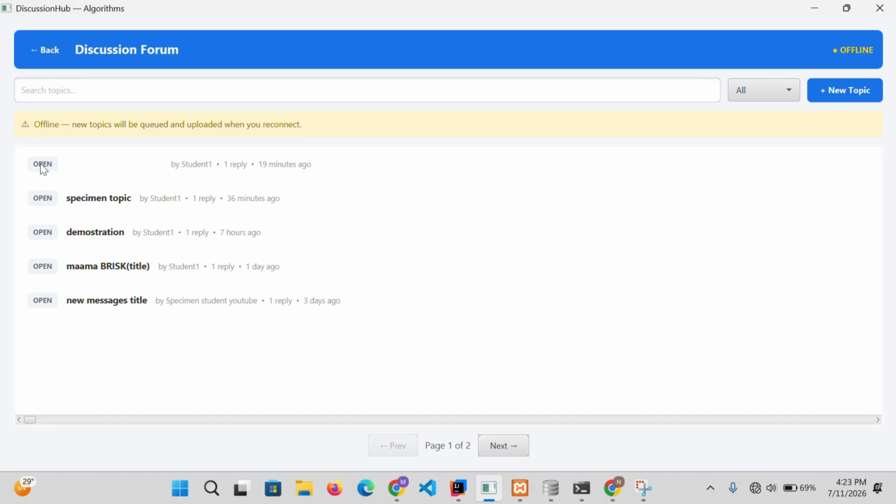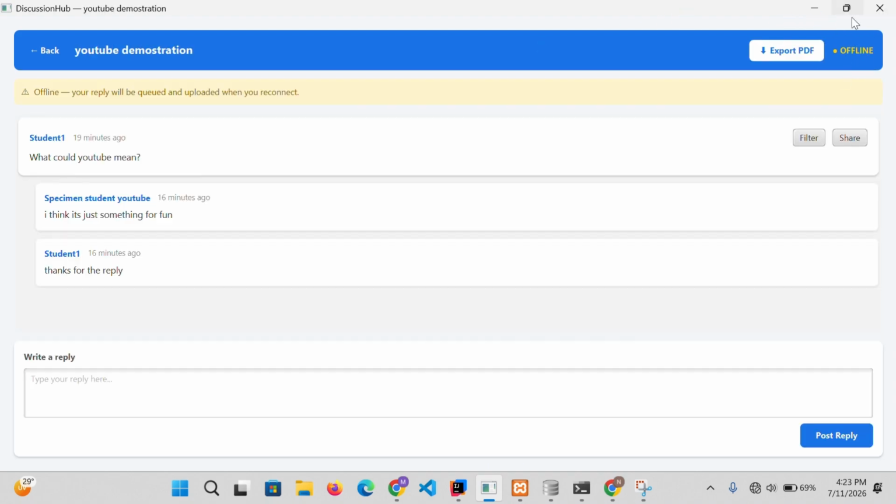When we try to open it, I think here you see it very clearly. It shows offline. These were the things that we saw when we were online, but we are now offline. You can see them because they were in the past. That's also another function of this system. It means students will be able to read past messages even if they're offline.